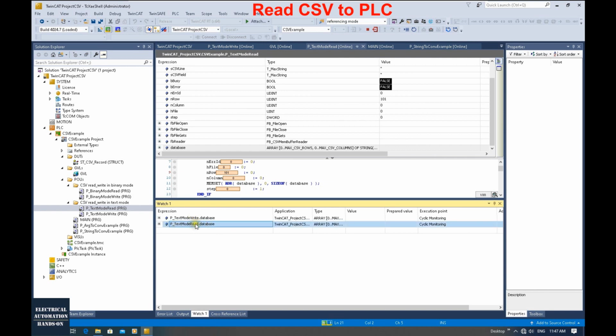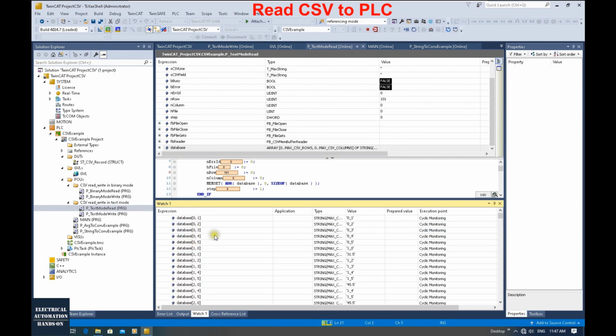So we can check the database under the read, expand here, and check out the third line. We can see this 45.5 is showing here. Also the data stayed in the CSV, ABC, and this 31.5 is also read from that CSV file into the PLC. Using this way, we can load the data from the CSV file.